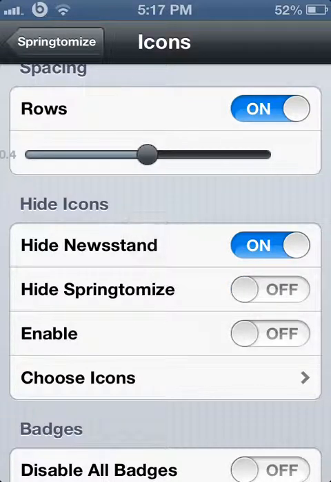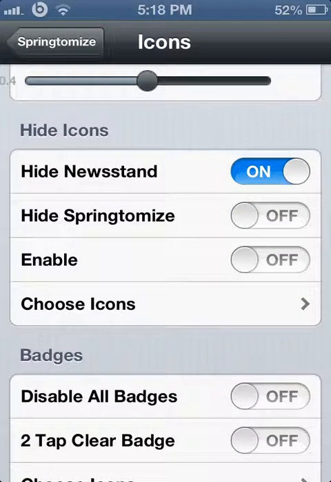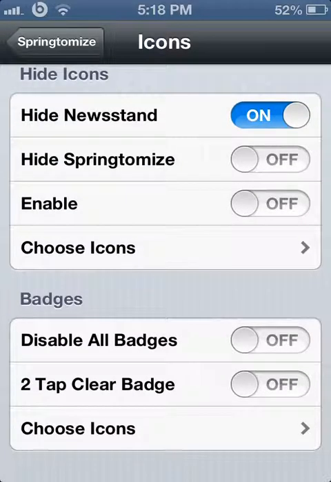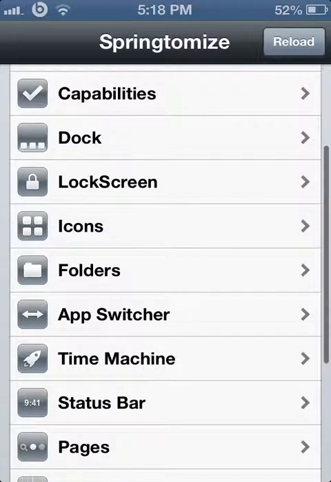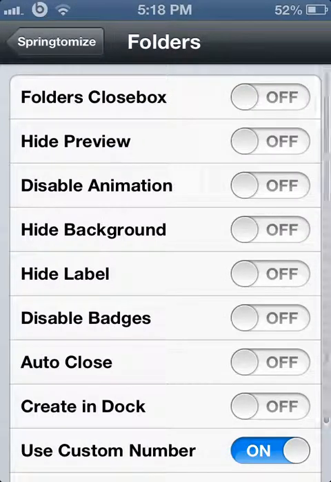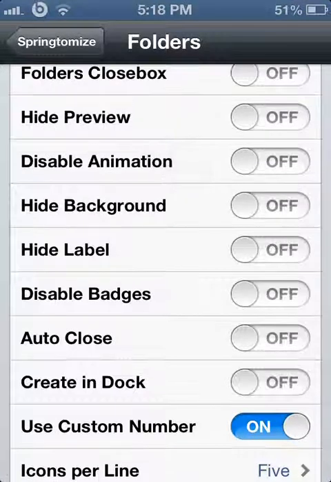Hiding newsstand, I would recommend, because unless you have paid payments for the magazines, I don't think there's a purpose of newsstand. You could disable badges. If you don't like badges and you just want to get rid of them, you can get rid of them. In your folders, you can disable animations if you really wanted to.